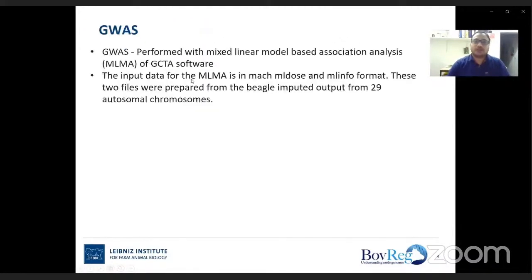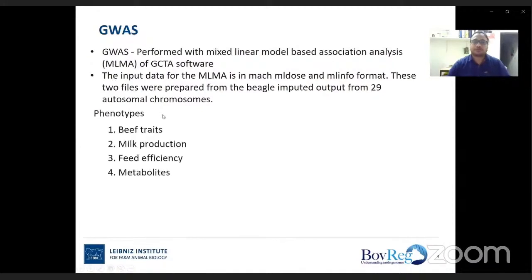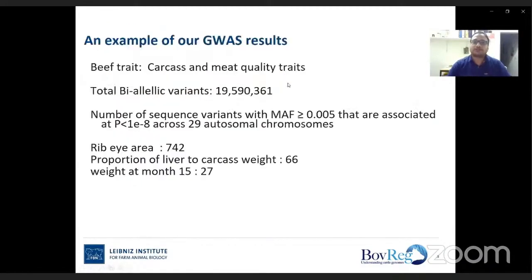For the GWAS, we used mixed linear model-based association analysis using GCTA software. The input files for this software are in ML dosage and ML info format, and these are prepared using imputed genotypes from 29 autosomal chromosomes. The phenotypes include beef traits, milk production traits, feed efficiency, and metabolites. As the genotypes are imputed, we use dosage values in order to address the imputation inaccuracies.